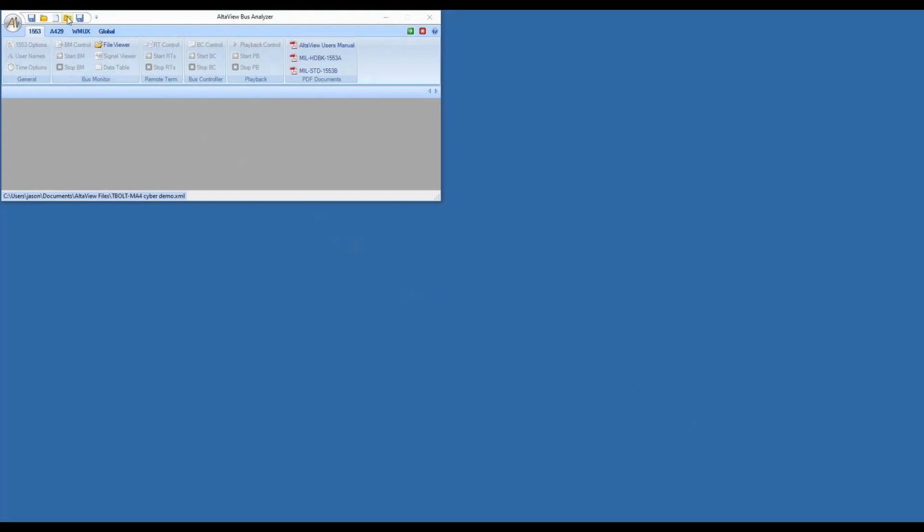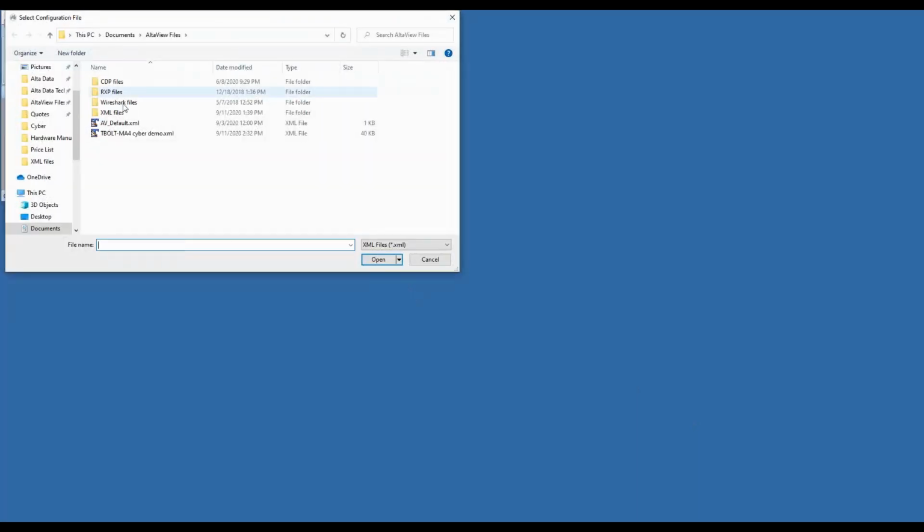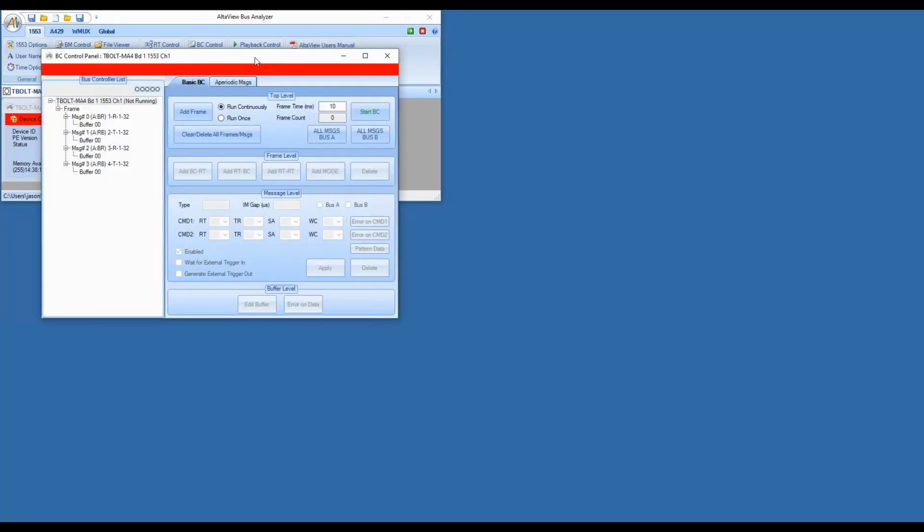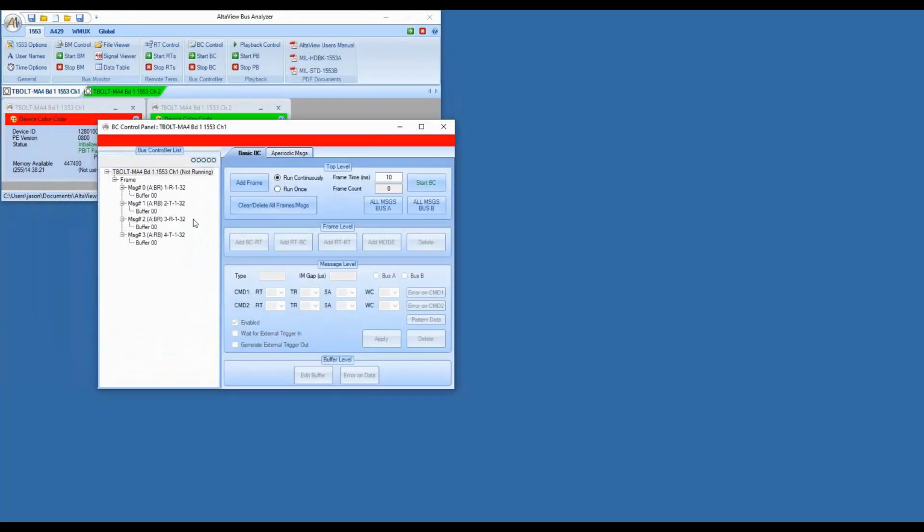I'll open a project using the AltaTVal MA4 product, which is a Thunderbolt 3 appliance. I have two 1553 channels open. Channel 1 is red and channel 2 is green. On channel 1, I have a simple bus controller schedule with one frame and 4 messages. The frame time is 10 milliseconds. I have created buffers for my messages.